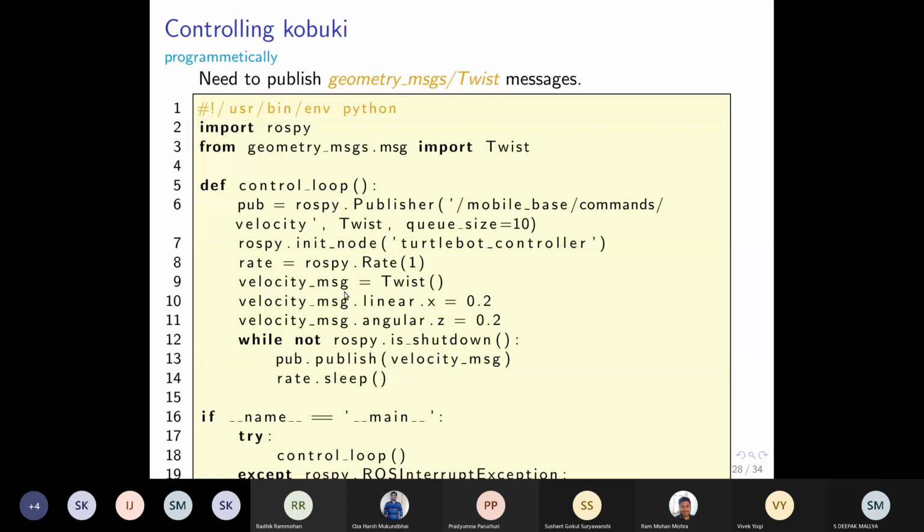In the next line, line 10, I'm making the x equal to 0.2. If you remember, the twist message has a child called linear, and that child has other children called x, y, and z. So here I'm using this dot notation to refer to those children. When you use a dot, you move down a hierarchy: from parent you come to the child, and from child you go to subchild. So the velocity message is twist dot linear dot x equals 0.2.